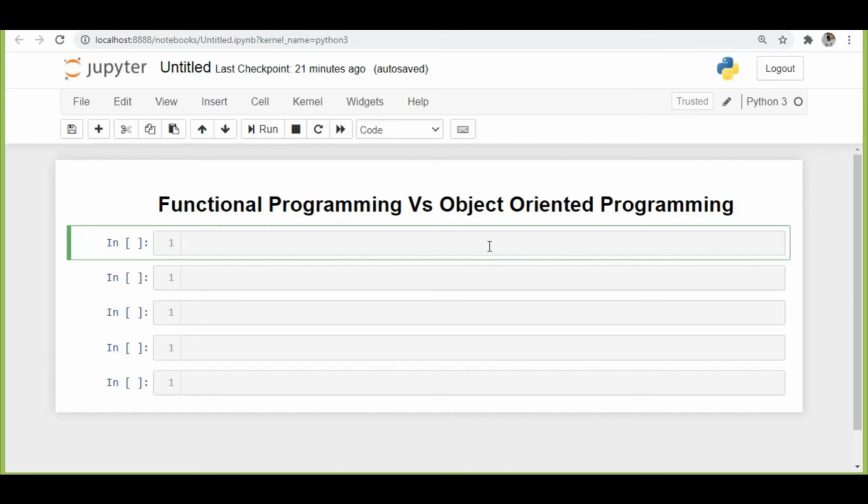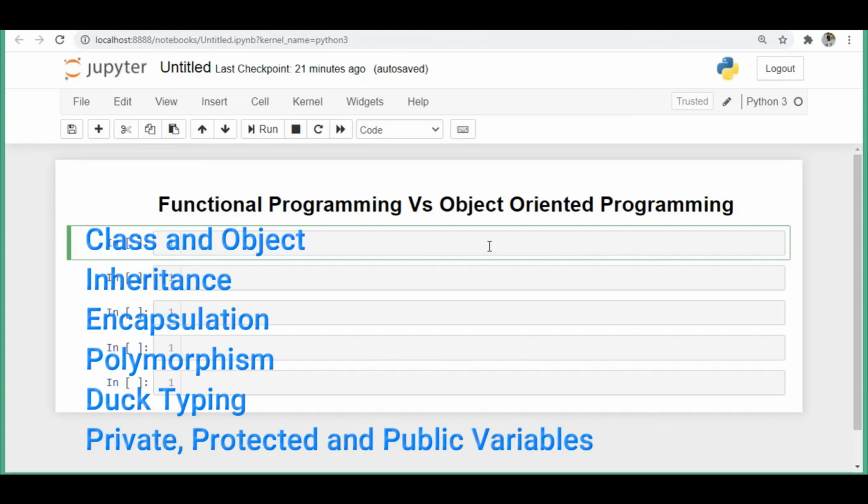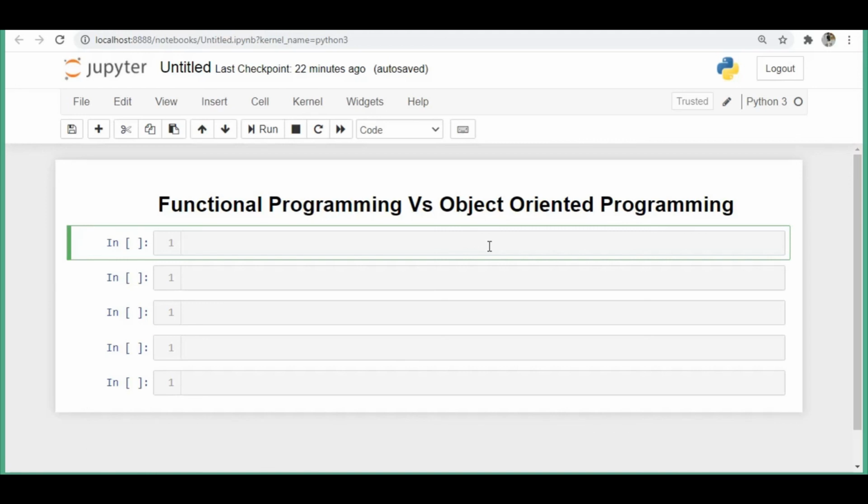So there are advantages and disadvantages in both functional and object-oriented programming. Mainly in industry, if you want to write code, we generally follow object-oriented programming. So that's the difference between functional programming and object-oriented programming. In my next video, I will start object-oriented programming. I will start from classes and objects, what classes and objects are, and how to create them. Then inheritance, encapsulation, polymorphism, data abstraction, duck typing, and private, protected and public variables. Let's discuss all those things in upcoming videos.